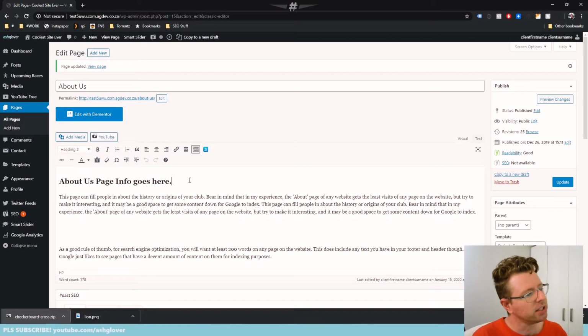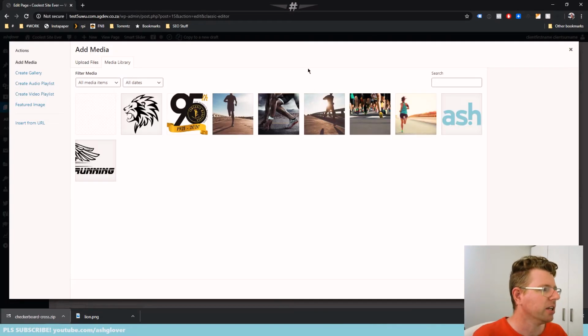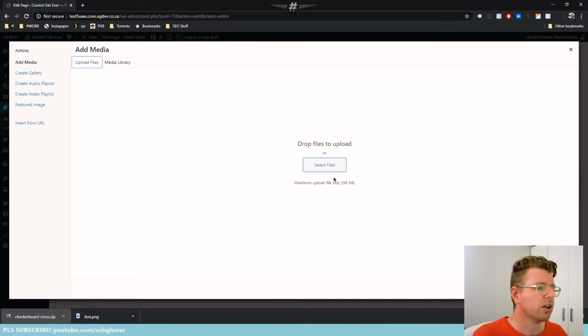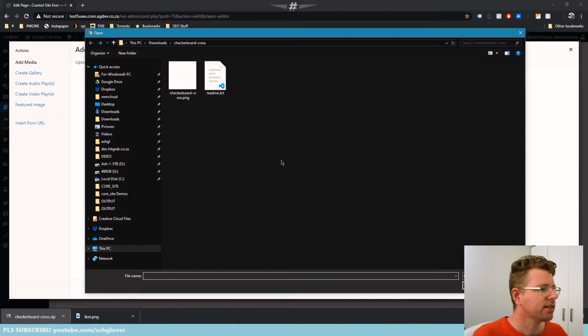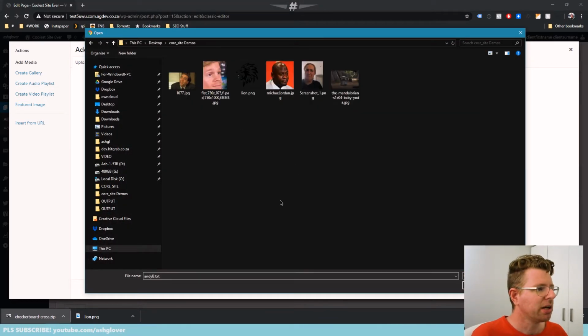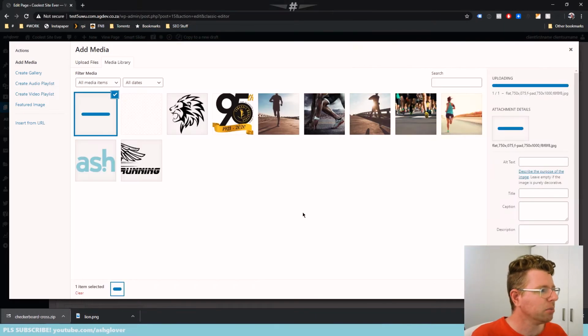Let's do something a little bit more special. We're going to add an image. So what we do is we put our cursor exactly where we want the image to be. Let's click at the beginning of this first paragraph, and we're going to click Add Media. Now we could choose one of the images we've already uploaded, or we can upload a new one. So let's go upload something new. Let's choose something like our blinking meme guy.